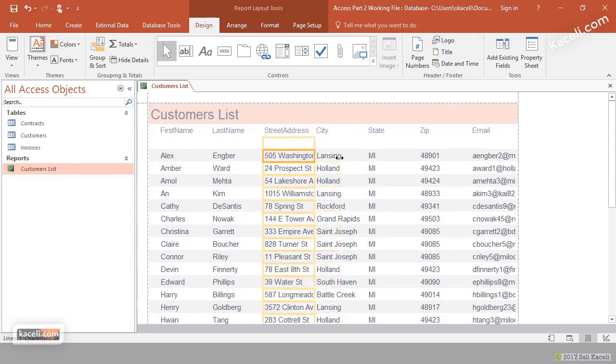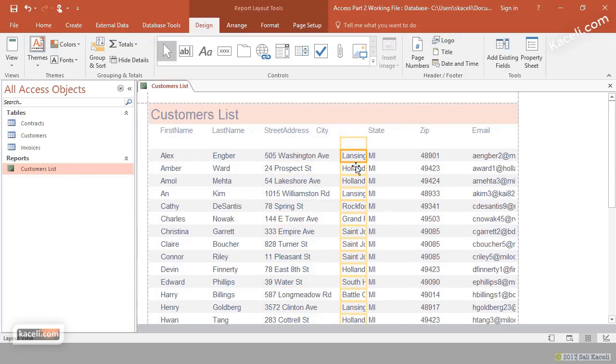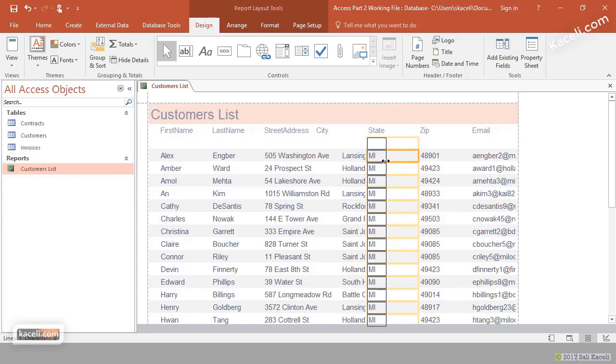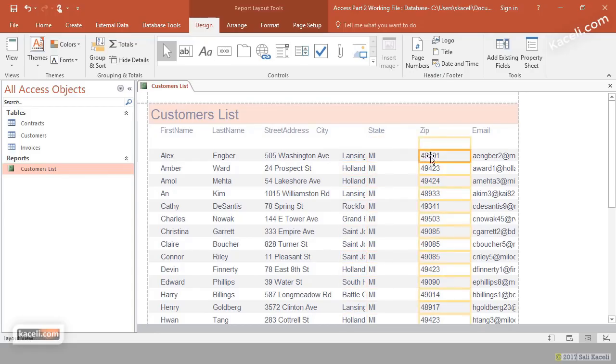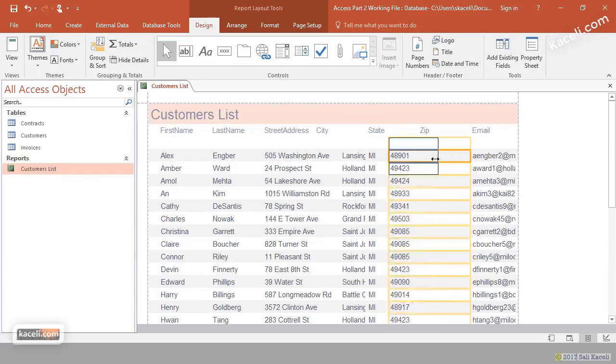Now probably the address needs to be longer. Notice I'm going to the right here and such. The state doesn't have to be as wide. Then the zip, I can adjust this accordingly. Notice you need to adjust the labels here on the top as well.